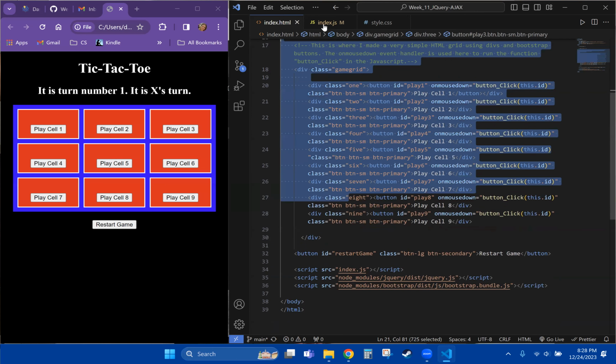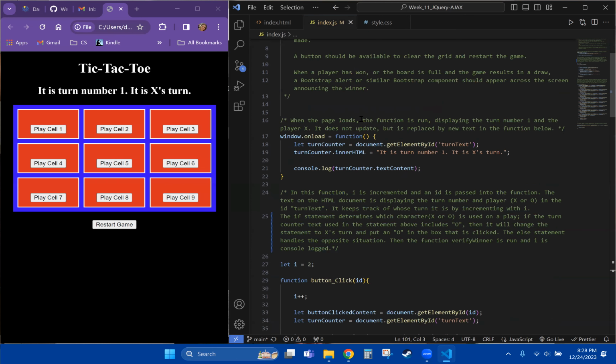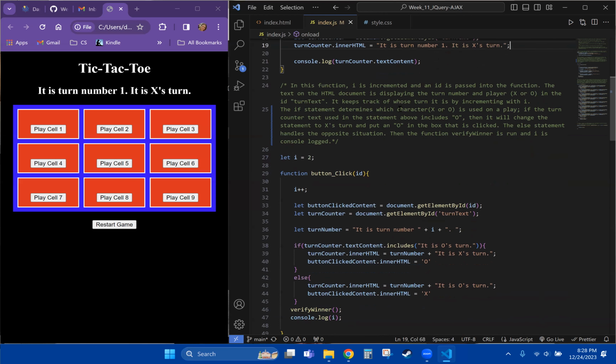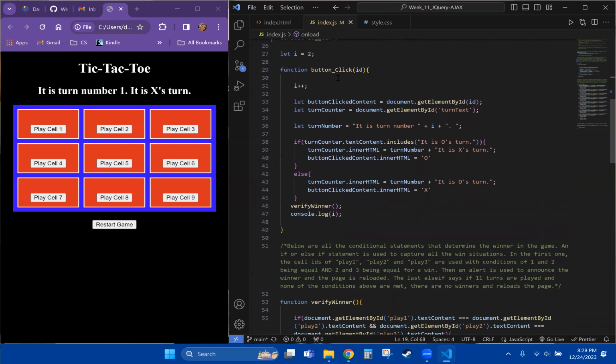All right, so over to the JavaScript document. The first thing that happens when the window is loaded with this onload is it runs a function that initiates this turn counter variable. It uses the turn text, which is the ID for this text we see up here. And it just displays this on the load. And then down below, it gets replaced when it runs this button click function. It starts changing the text we see up here as we saw earlier.